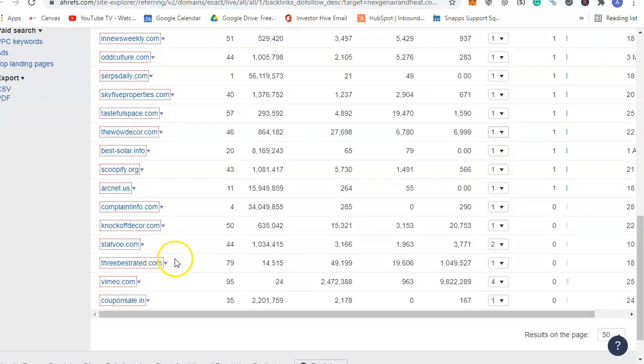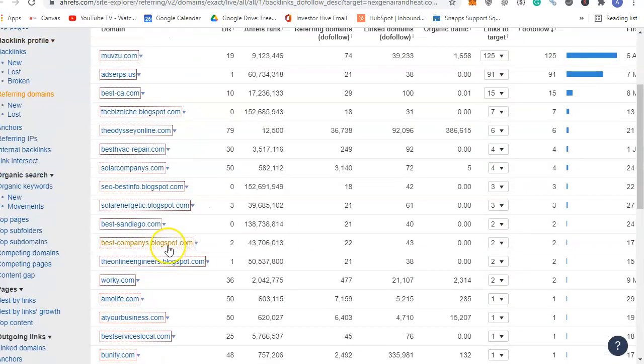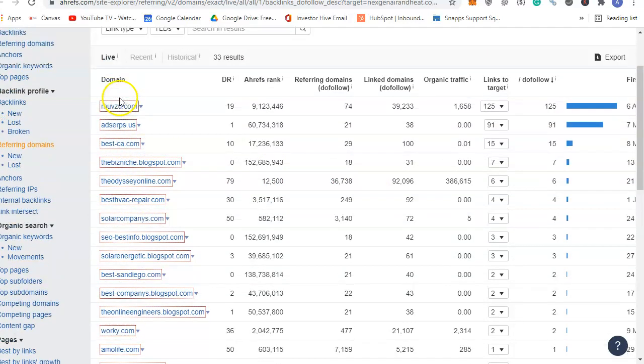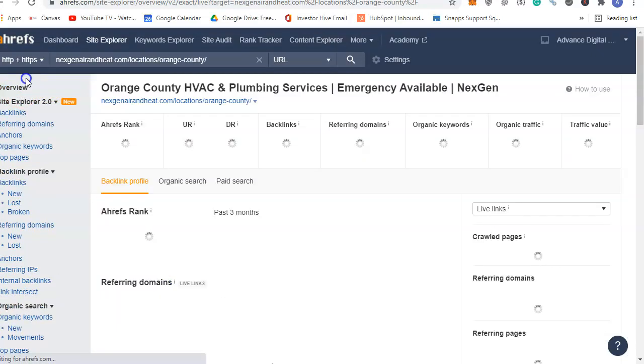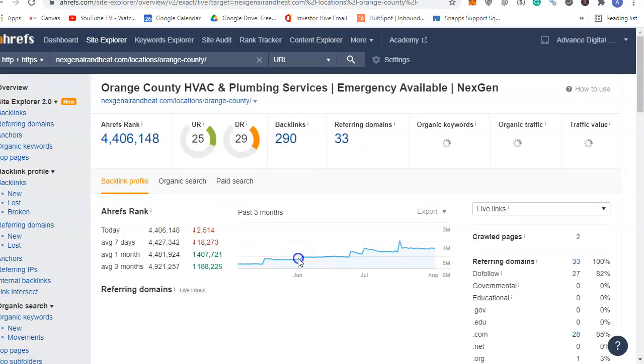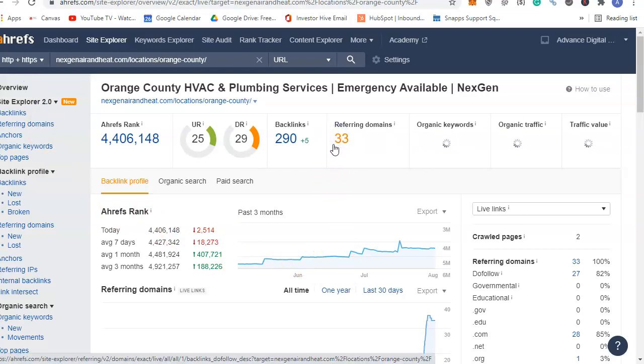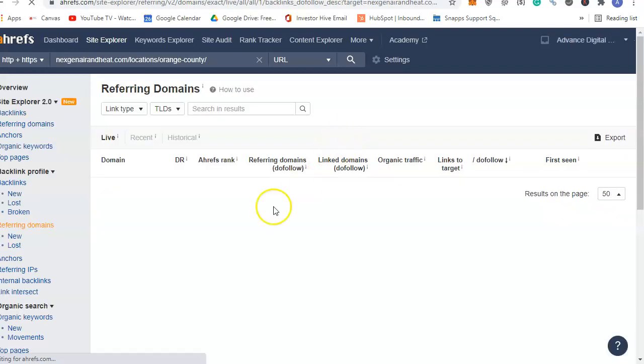Best-solar info, okay. So you get the point, this one, HVAC repair, besthvacrepair.com, that's relevant. So yeah, we need, again, relevant and trusted websites pointing towards your website. You can utilize this tool, Ahrefs, to literally copy all of the links that your top competitors have.